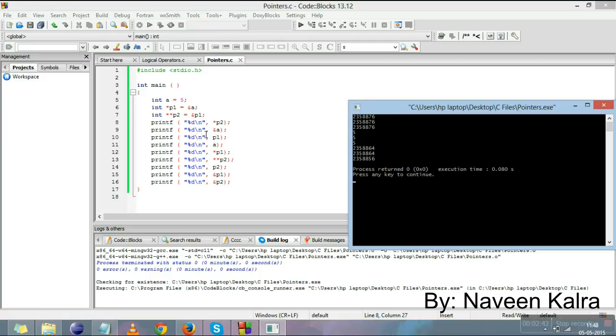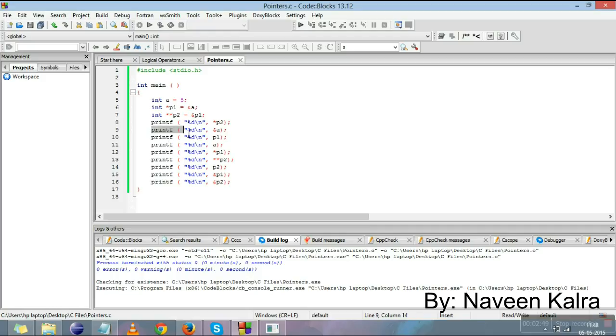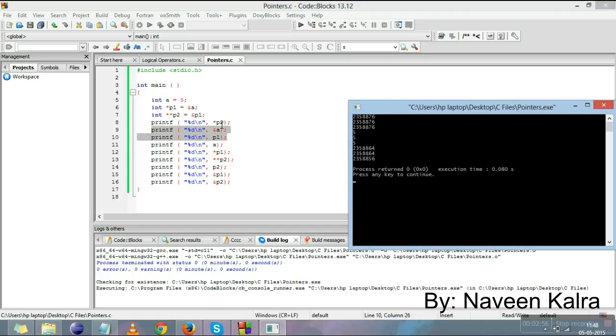Ampersand a is also showing us the address of a, and p1 is also showing us the address of a. These two things we have explained in the previous video, in the single pointer video. So star p2 is showing us the address of a because star p2 gives the value of p1, and the value of p1 is the address of a. So ampersand a gives the address of a and p1 gives the address of a.